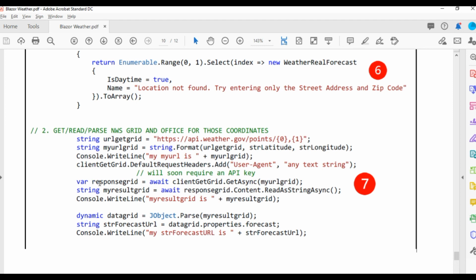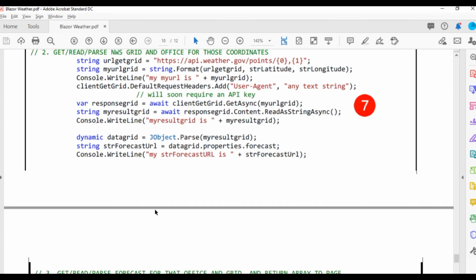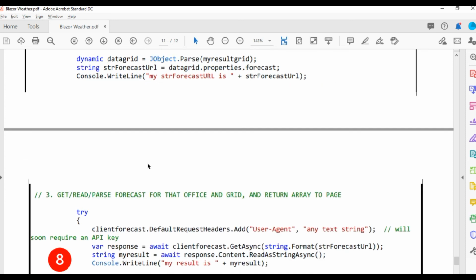And the response will come back to response grid. I'm going to take response grid, split out the content, get the content as a string, and send the results of that string to my result grid. Again, some Console.WriteLines for some debugging. And now I'm going to parse the grid information and call it data grid. And all I need to get from there is that forecast line, which has the whole URL ready to go.